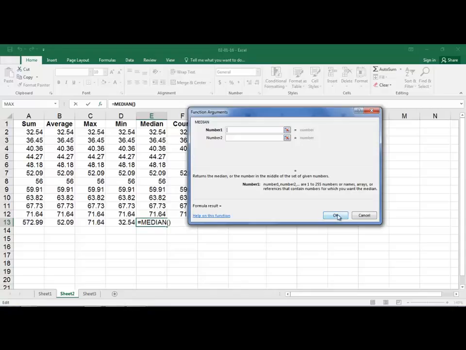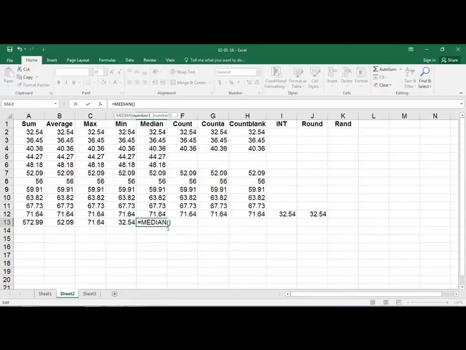Okay, so I click the OK button here, and I did not highlight what I wanted, so I highlight what I want in my median, and it says this is the middle. Okay, and it's picking the middle number because that's the one in the middle right there.